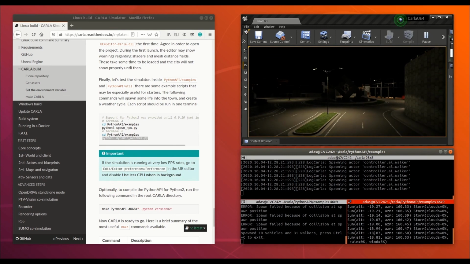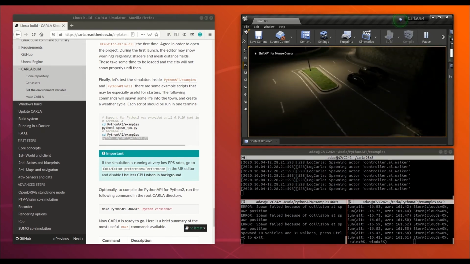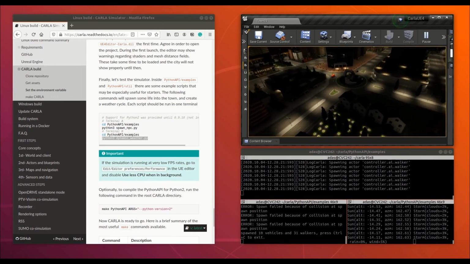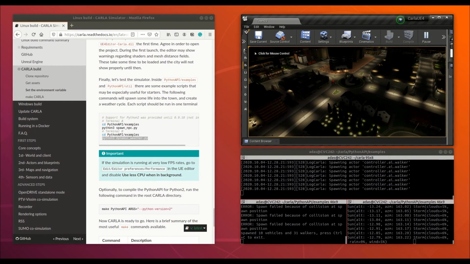Now, we have a CARLA town with some life and ambience in it. Once you have finished with the CARLA build, it is time to have some fun. Play around with the simulation, read our docs, especially the first steps and the Python API reference, and follow other tutorials.